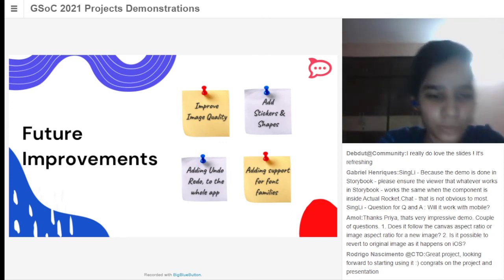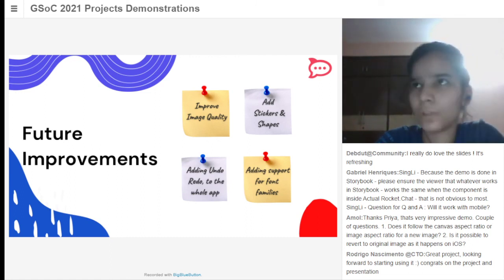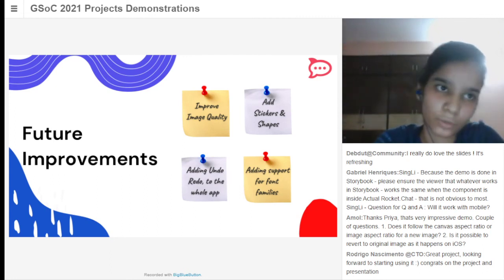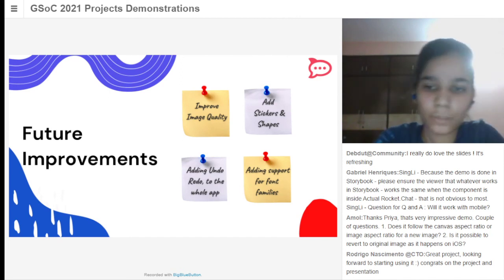Is it possible to revert to the original image, as it happens on iOS? No, right now it's not, but we can make this functionality because we are storing the original image URL, so we are not changing it anyhow. We can create an option to revert back to the original image. And anyway, it's in the future improvements that adding undo and redo will allow us to do that as well.